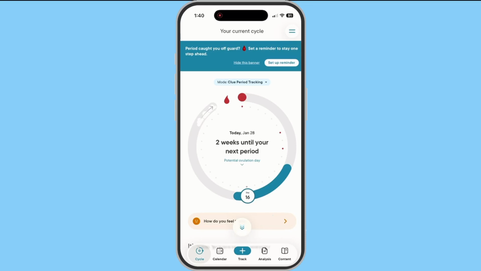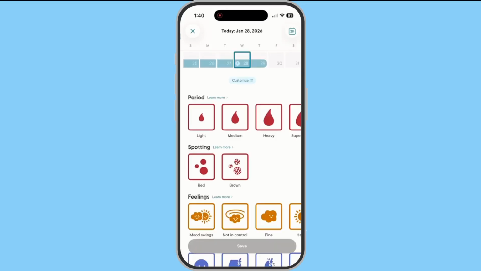Next, look toward the bottom of the screen and tap the plus icon, often labeled Track. This is your entry point for adding anything you want to record that day. If you have multiple tabs at the bottom, the Track button is usually centered and easy to spot.